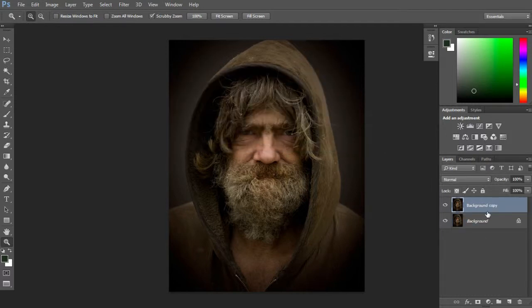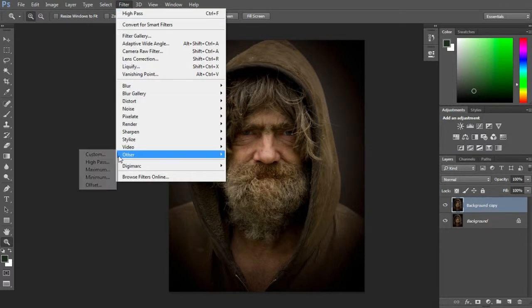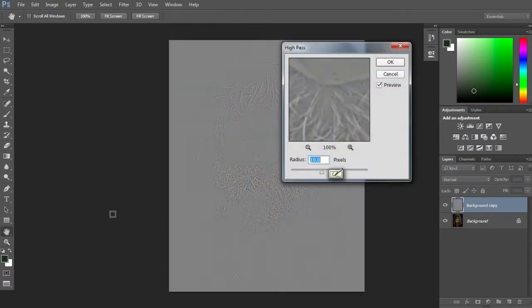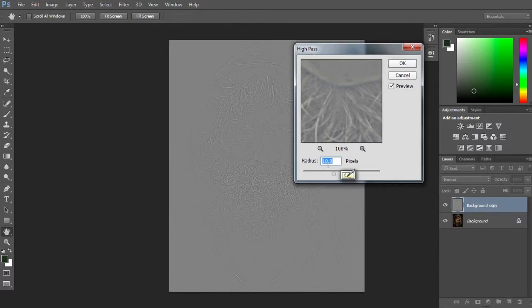Now we want to apply the high pass effect onto this image. The way we do that is we go up to Filter, then down to Other, and then click on High Pass. By default it should come in at 10 or maybe 5. But for this effect to work, we really need to go above the threshold of 5. So just dial in 10: highlight it or double click, and it will highlight the entire number. Then hit backspace and type 10.